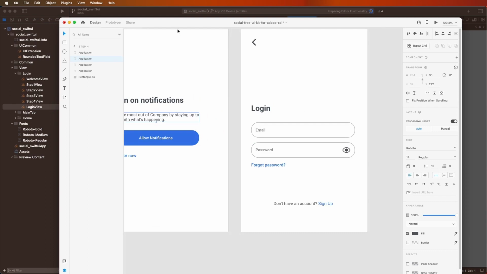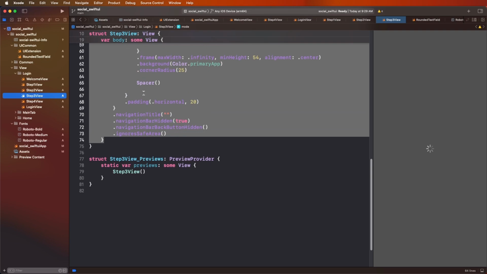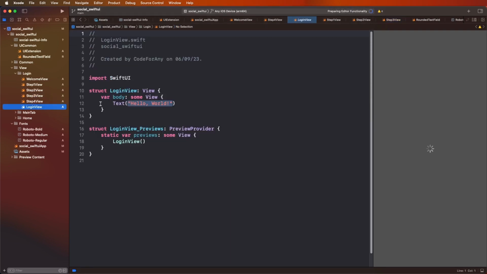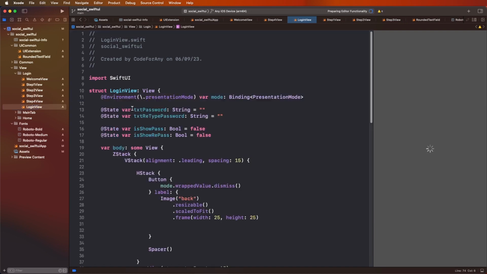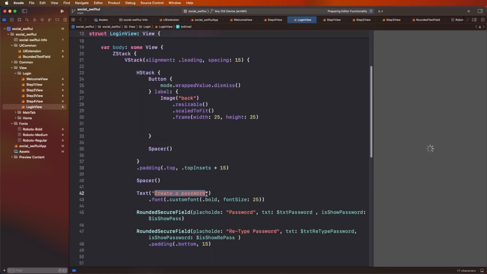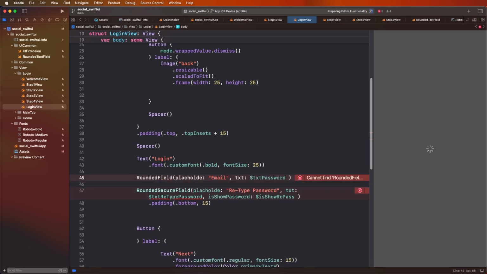Now copy this password screen and put it here. Now go to Step 3 screen view, copy all the data again and paste it here. Set the login view, and now set the name text email. Now set the title. Now set the login, and set the round fields. Give this and set the placeholder as email. The password property, remove this here, and set the keyboard type.